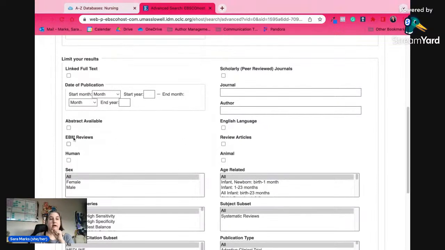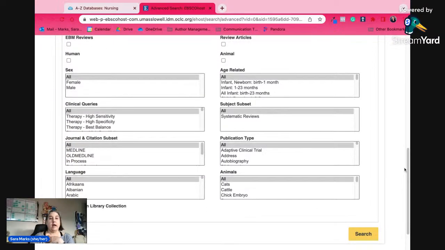But you have your evidence-based medicine reviews. Those are those systematic reviews. You have review articles, which are the greater systematic reviews, human versus animal. Again, the sex options are very limited. They will catch up someday. They will. You have your age related, your subjects, your citation subset, your languages, your animals, which is the big difference here.